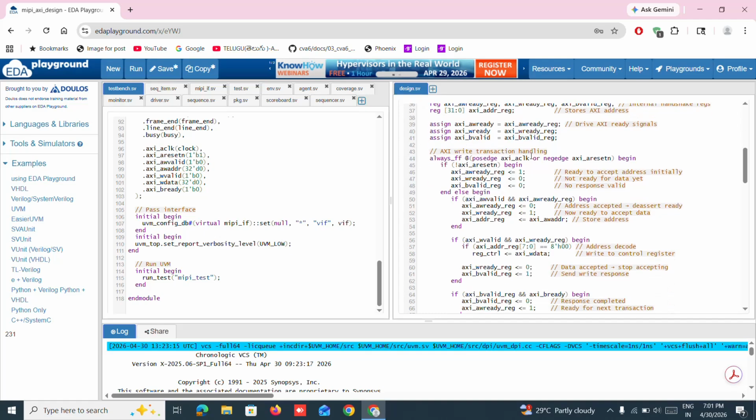So here I am doing the write transaction. In that write transaction, what happens? Address phase, data phase, and response phase. Three phases are there. See, in the address phase, during the reset signal, all the signals are zero. So it is in reset condition. If it is reset condition, all the signals are initialized to zero.